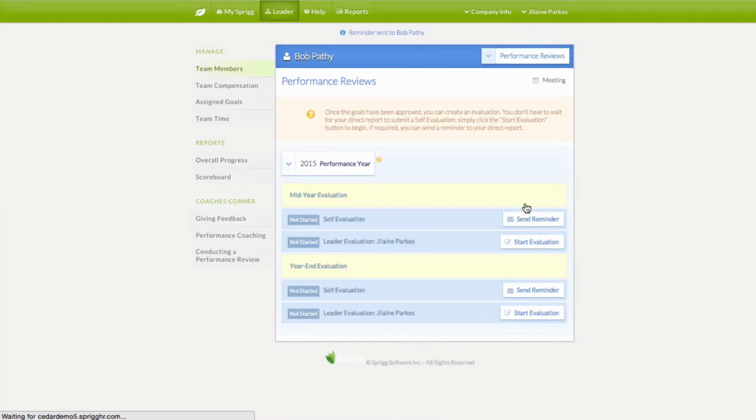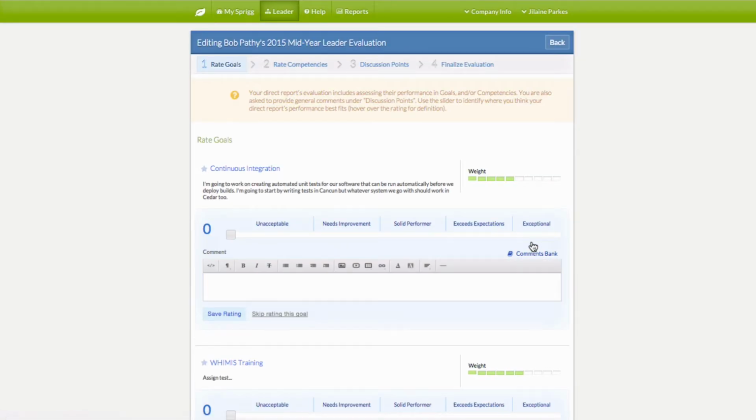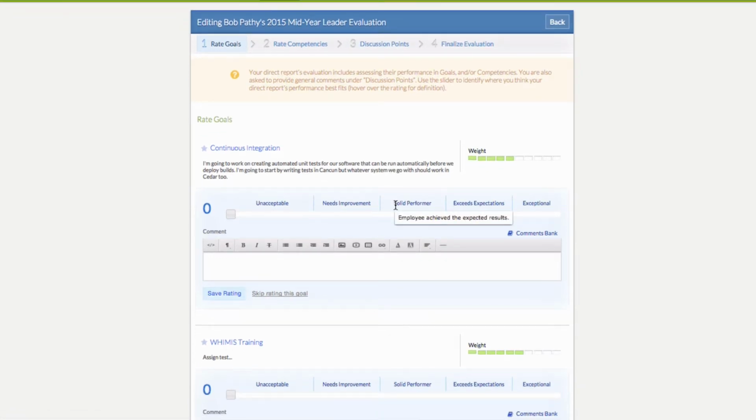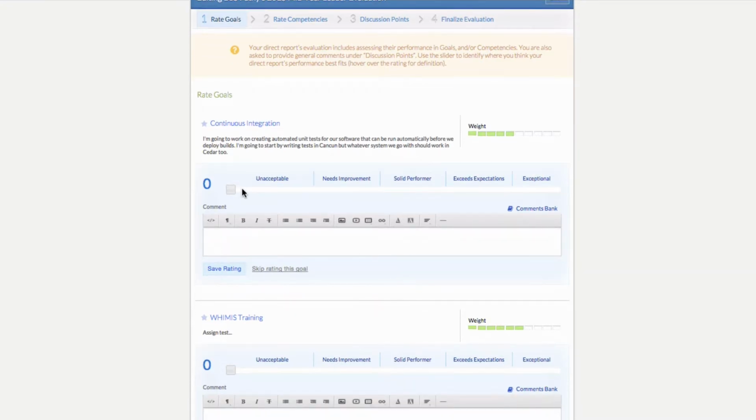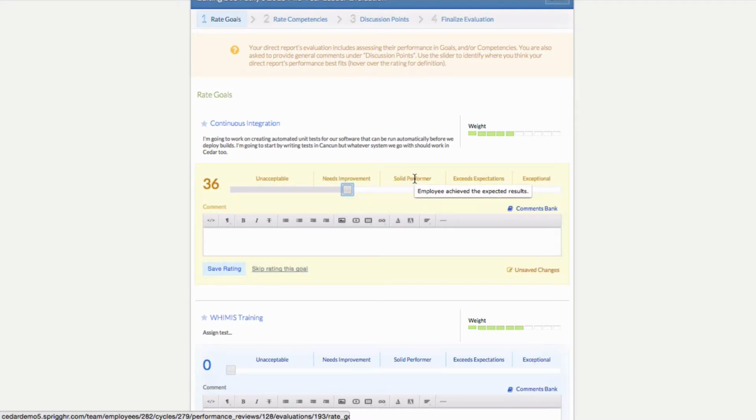We'll go ahead and jump right into the manager evaluation. This particular review is comprised of rating goals, competencies, entering discussion points. As a manager, you will then proceed to rate goals by providing both a rating and a comment for each. Use the slider bar to select your rating and hover over each of the ratings to receive a definition of what they mean.